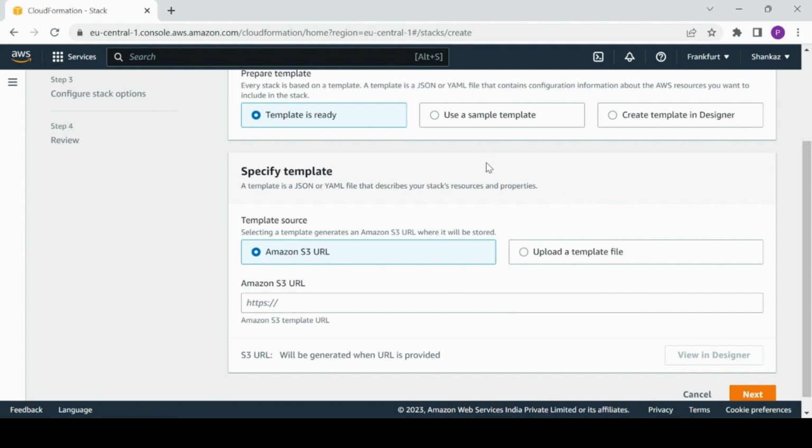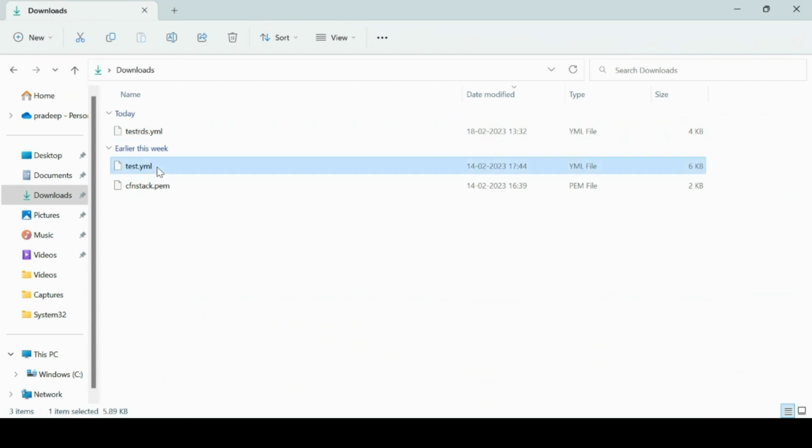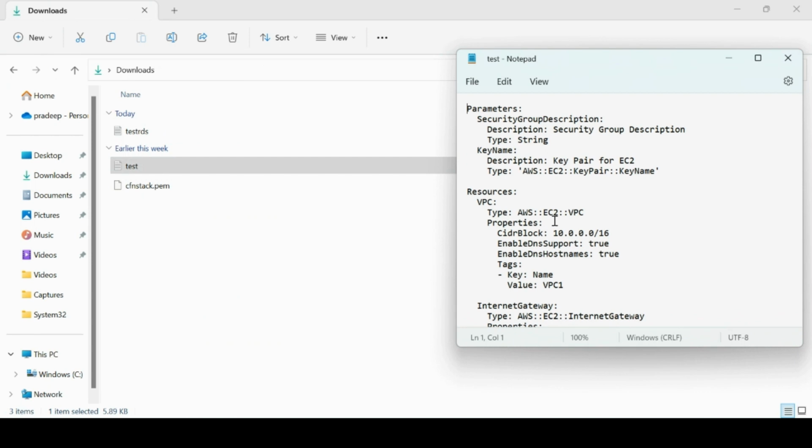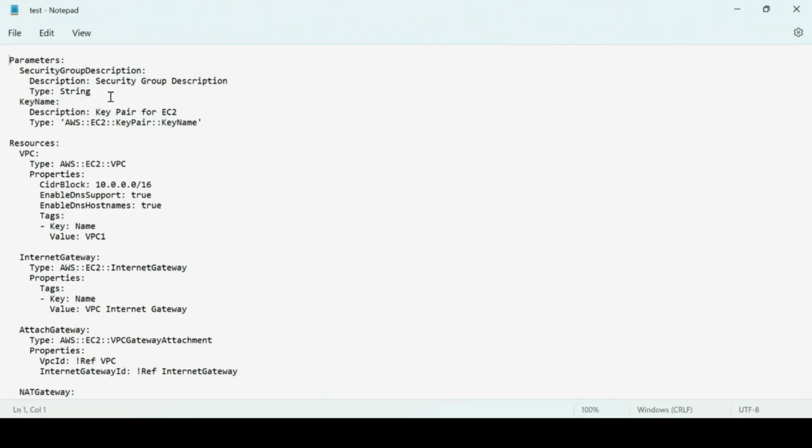So this template I have created. Let me go through it quickly. This is the test YAML that would show what all resources I have created here. So I'm going to maximize it. It says I have two parameters. One is the security group description. It can be anything. If I remove it, it hardly matters, so I'll remove this, but you should not remove the other one. You should keep this as a mandatory parameter.